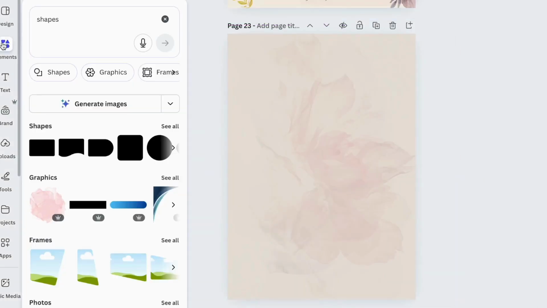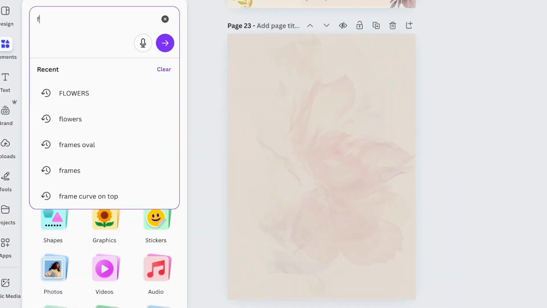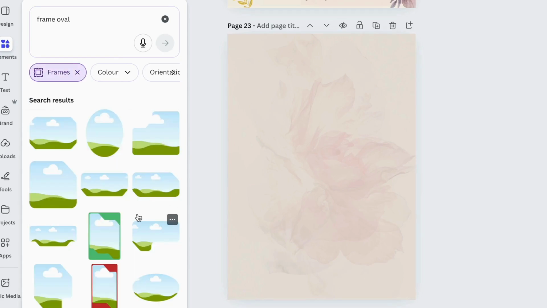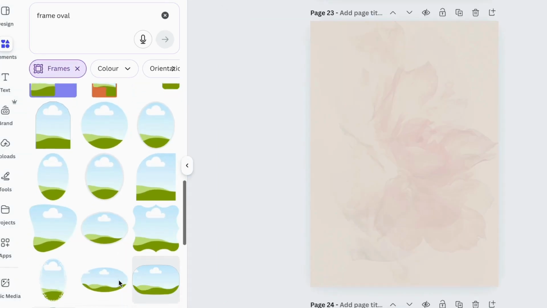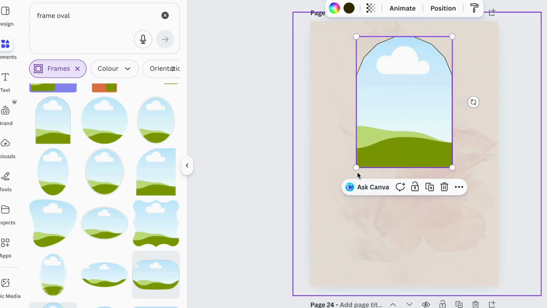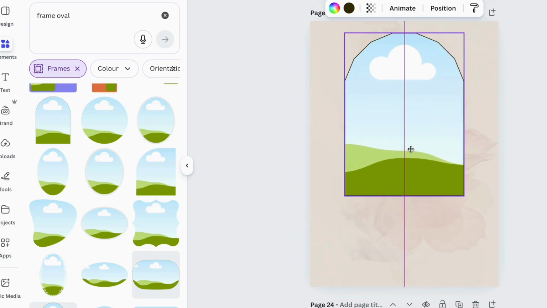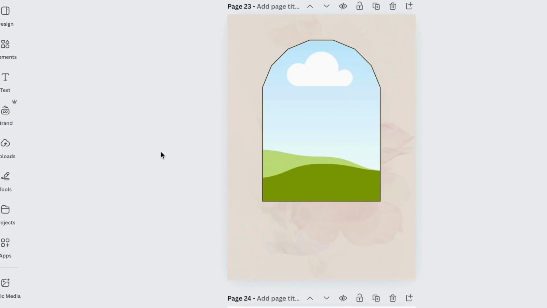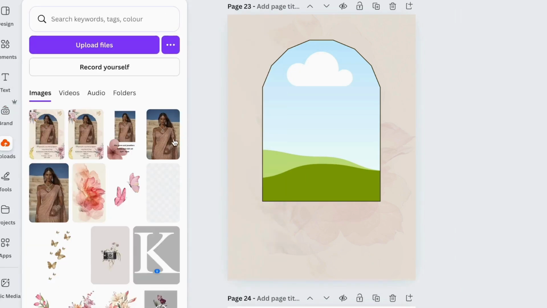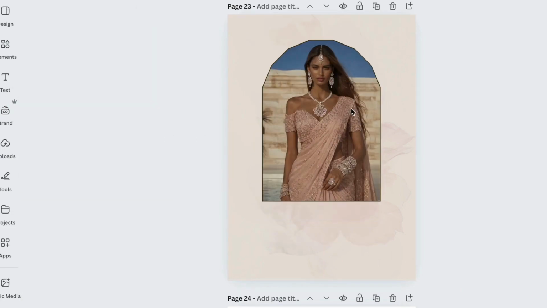Next, go back to Elements. Type in Frame Oval and choose a style that fits your design. Add it to the canvas and tweak the shape as needed. Then upload your image and drop it directly into the frame.